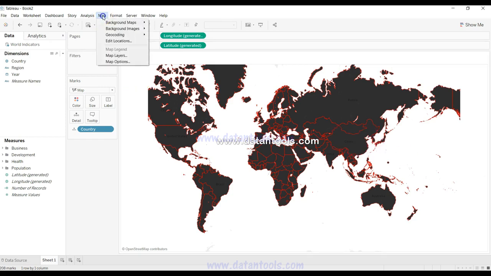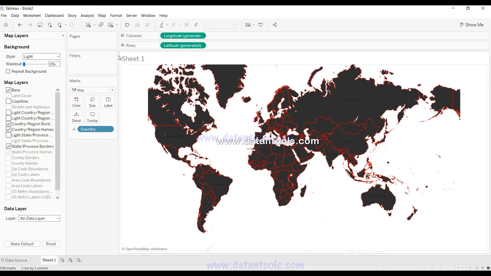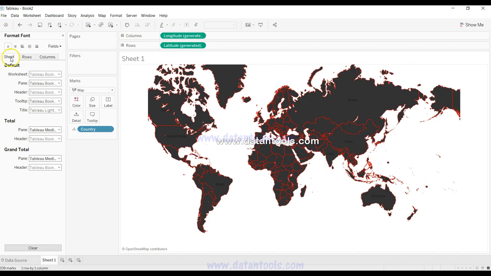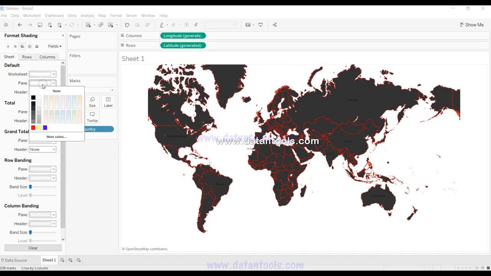To do that, let's go to map layers, and over here remove the base layer. Once it is done, right click, come to format, and within the sheet, come to the shading, and from the pane you can choose the color for the background.